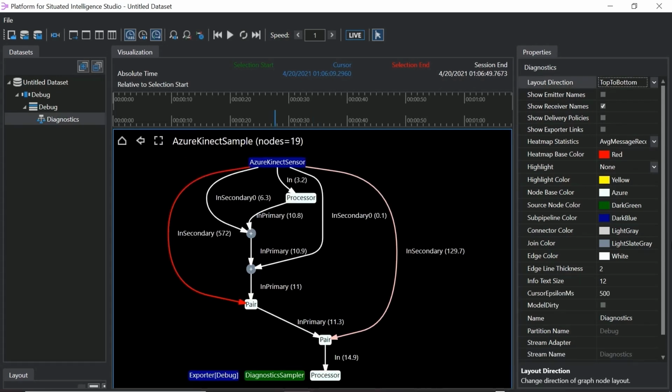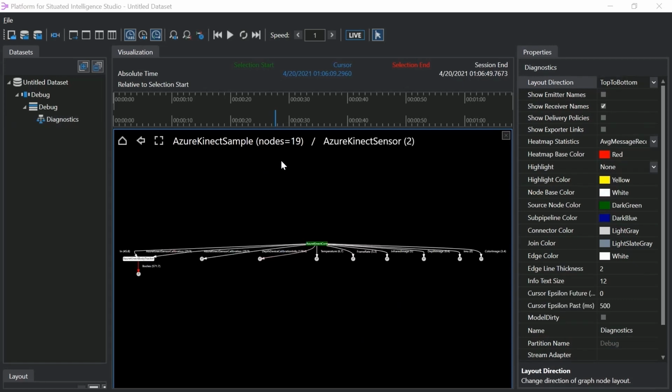Remember that Psi lets you organize components hierarchically into composite components or subpipelines. Such composite components, like this Azure Kinect sensor, are highlighted in blue. We can double-click on a composite component to reveal its internal structure. This brings us from the application's top-level graph into the internal sub-pipeline graph of the Azure Kinect sensor component. Notice the breadcrumb navigation bar here that shows us where we are and enables us to navigate back up the hierarchy.